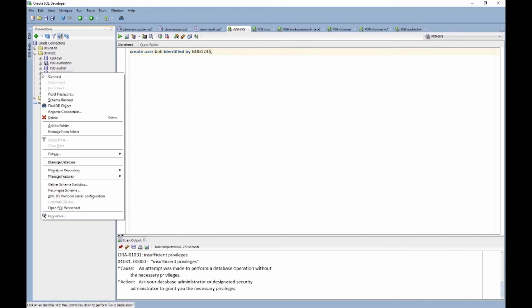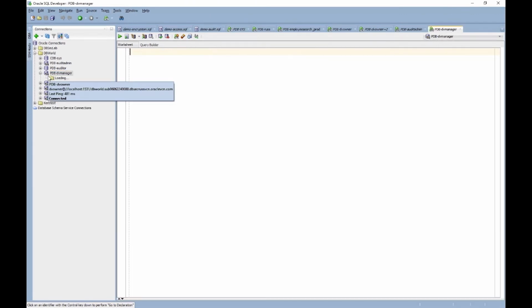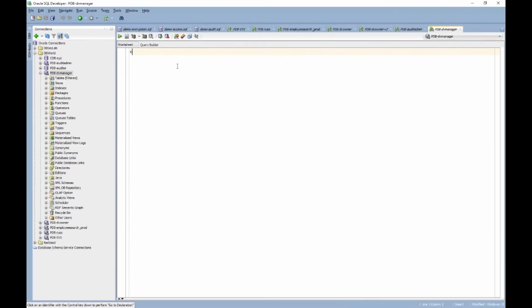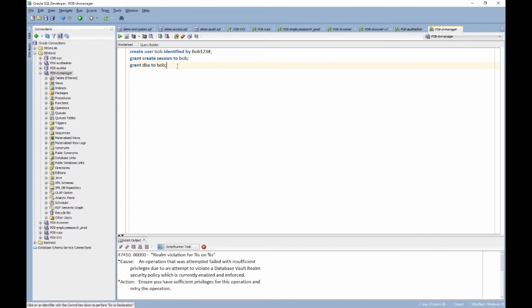Let's see, I don't think I'm logged in. Okay, yeah, I'm not logged in as DV manager, so we'll connect as DV manager. And let's go ahead and create Bob. This time it should be successful. And sure enough, it is successful. Let's grant create session to Bob. Done. Let's go ahead and grant him DBA while we're at it.